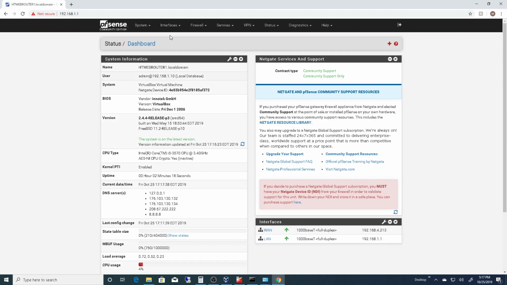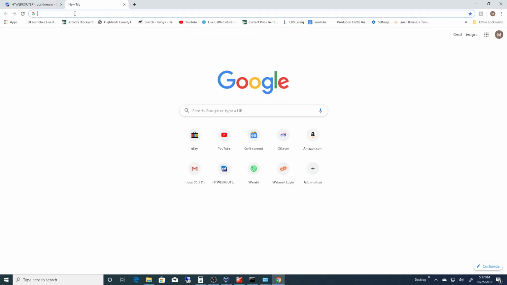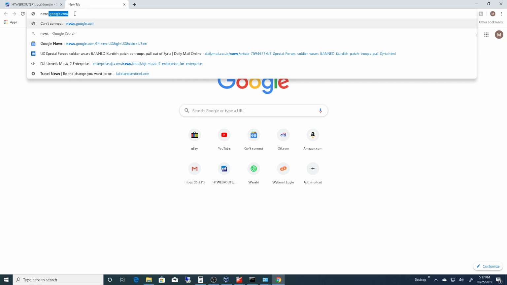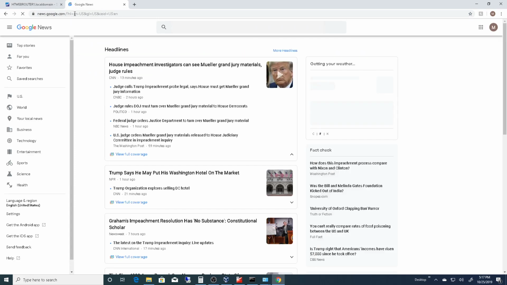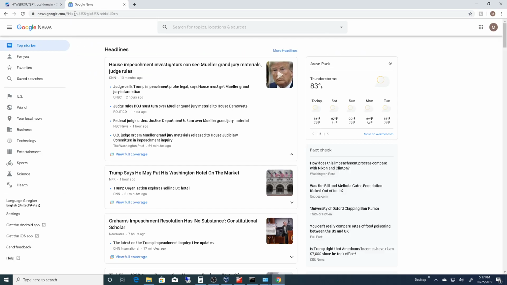So now we show the LAN and WAN. I wonder if it went ahead and we have internet now. Let's see if it'll let us go out to the internet. Look at that. It's actually working. So it just needed a little kick in the pants to get it rebooted and going.